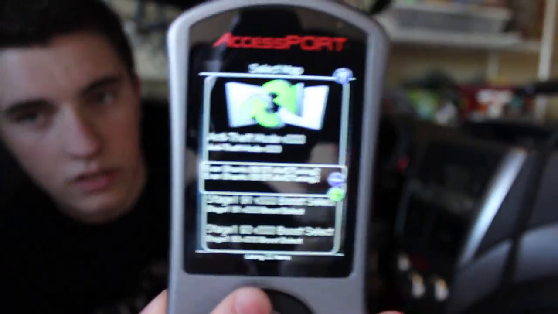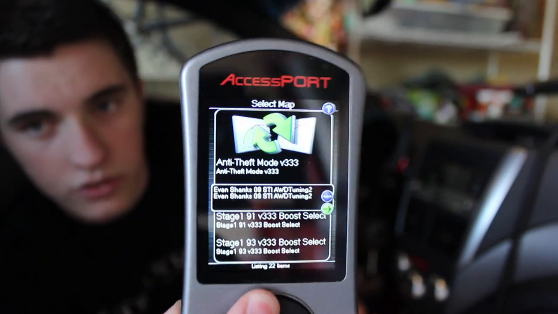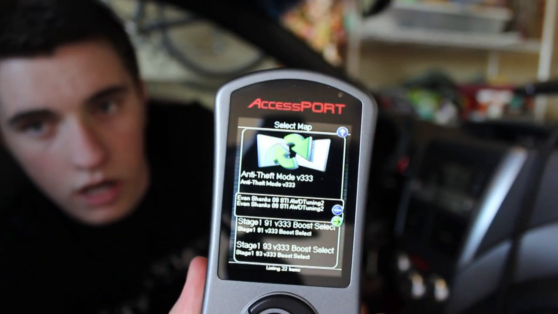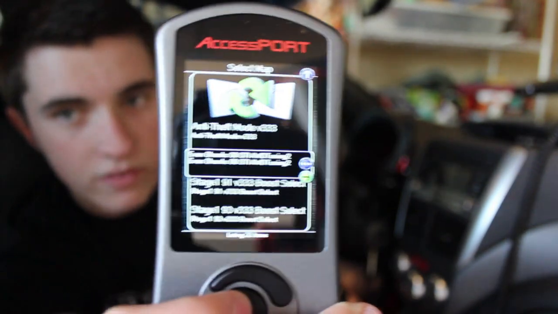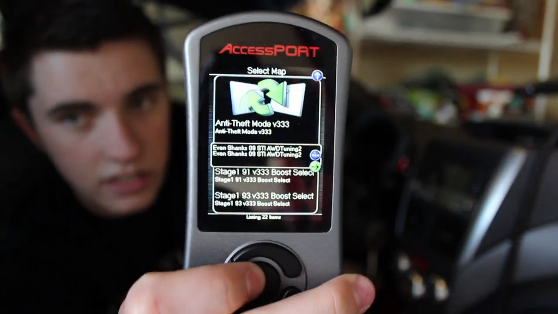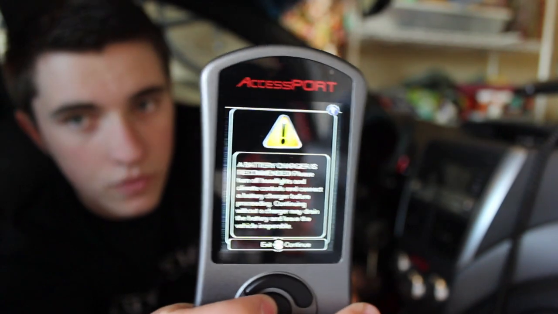So here we go right there. You can kind of see it. There's a bunch of tunes I can choose from. Go up, you go down, everything like that. But that Evan Shanks '08 STI tune is what I'm going to choose.